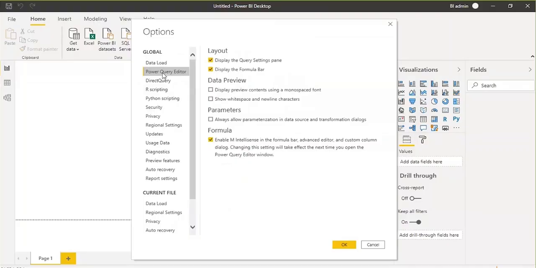Under the query editor, you see some of the settings here. These are the default settings, and it is not recommended to change anything here. For example, in the query editor, if you remember, there is a query settings pane. If you don't want to see that, or if you don't want to see the formula bar, you can disable that from here.